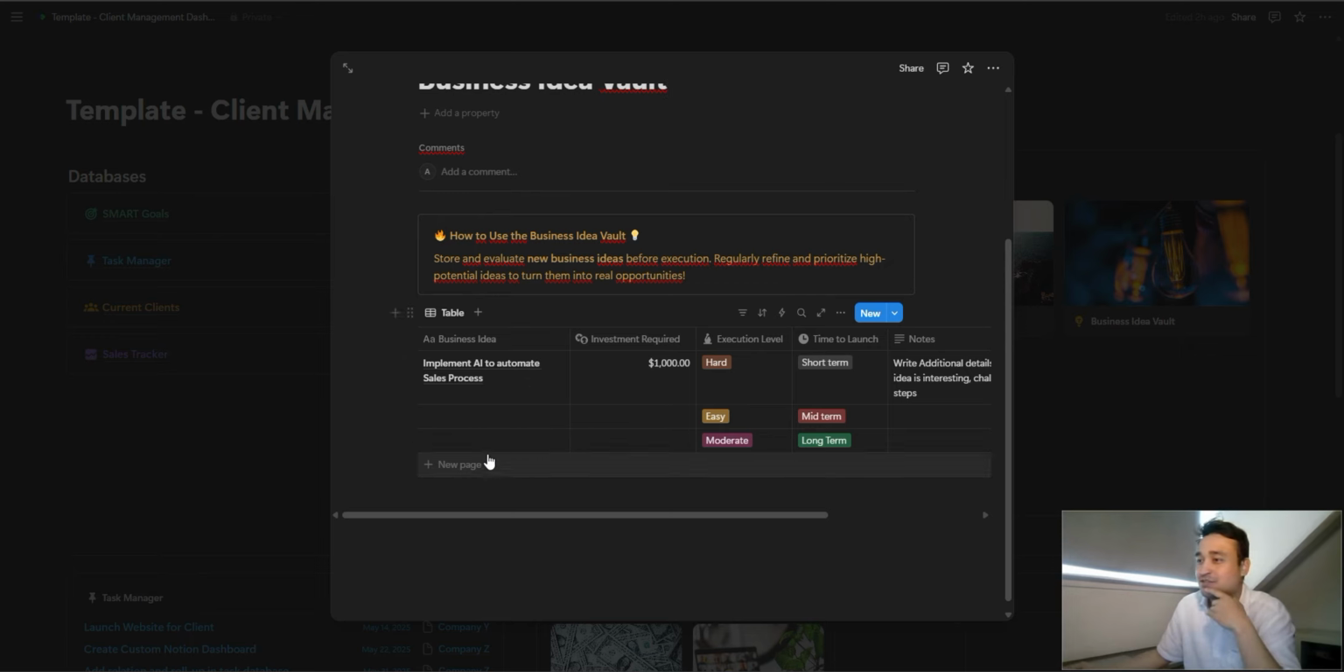Really easy to use. Just a business idea, you write it in this column. Perhaps there's an investment required as well, execution level, time to launch, and some additional notes. Yeah, you get the idea. It's really simple to use.